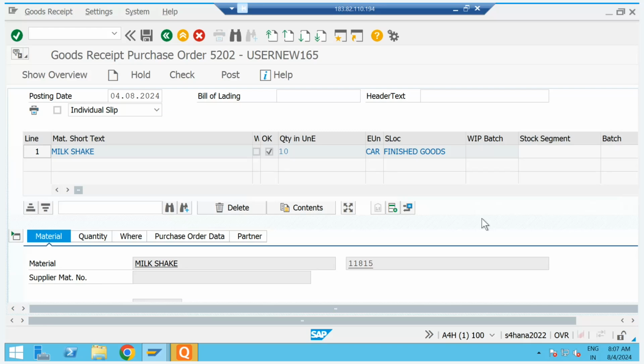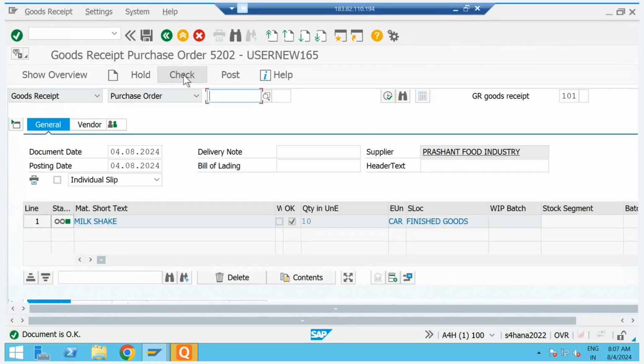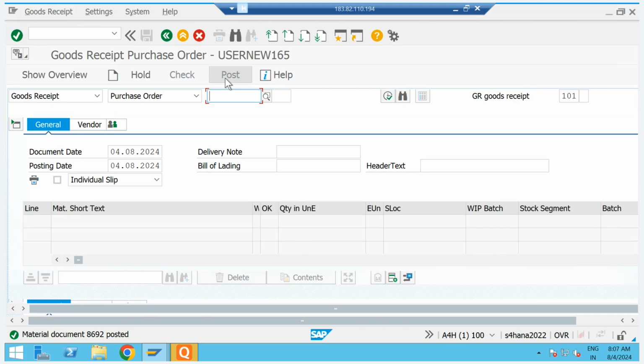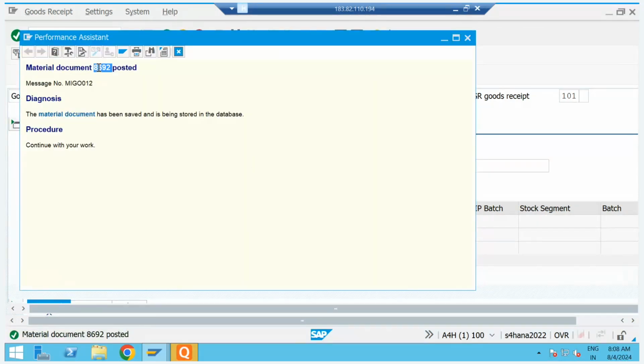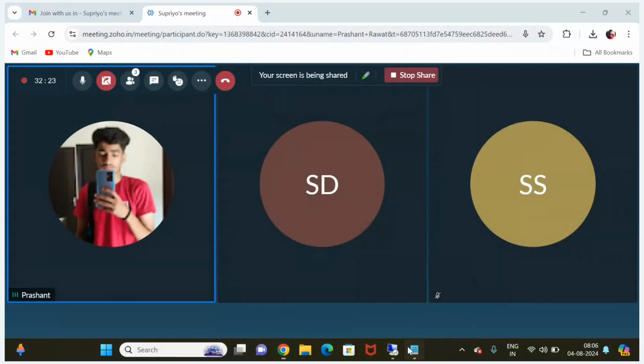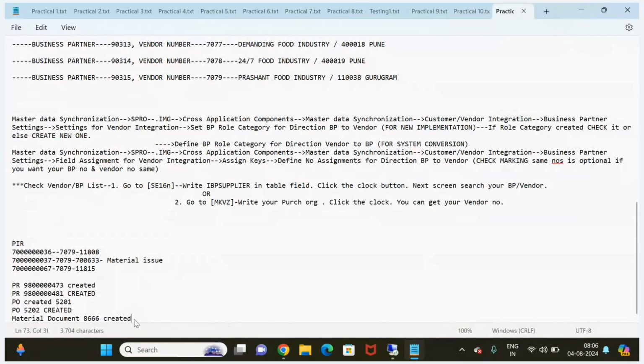Now you click the check button. So it is showing document is okay. Now you can post it. Material document 8692 posted. You just make a note of this first. So this is GR has been posted.